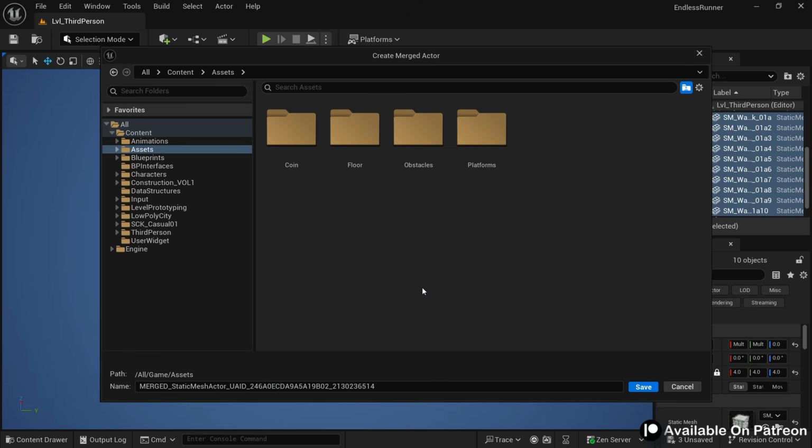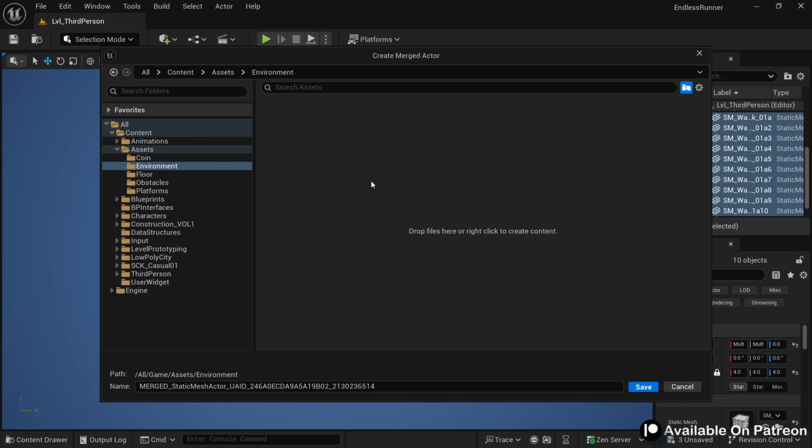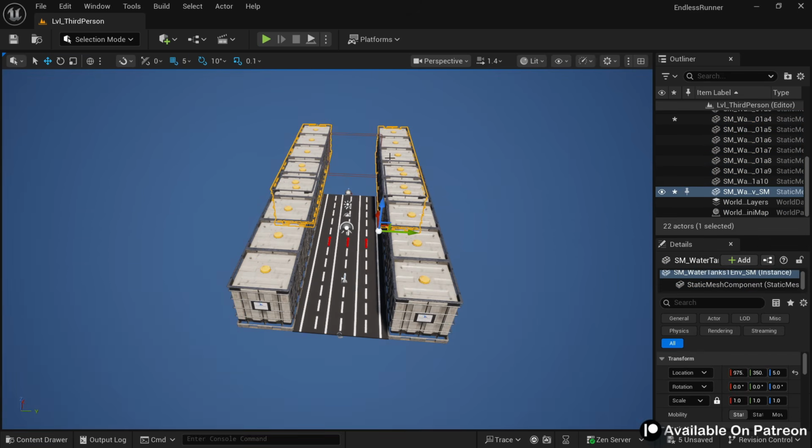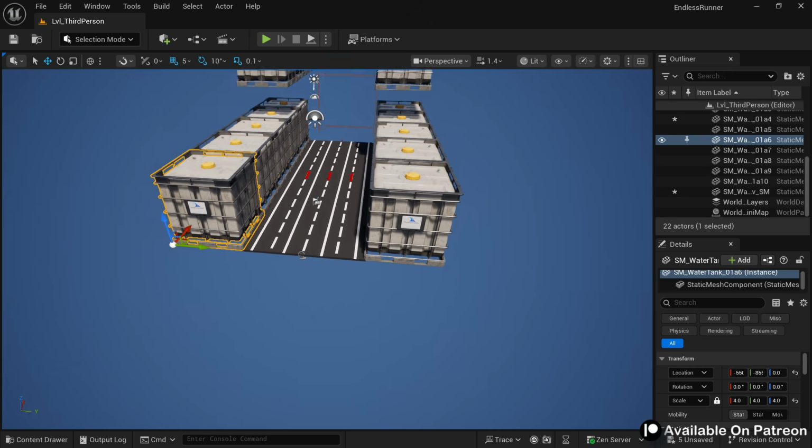Now you have to give the location where you want to save it. So inside the asset folder, I'm going to create a new folder to keep all of our environment assets. And inside that, I'm going to save this. So there I have our first environment asset and you can see it's exactly that, just a single asset.